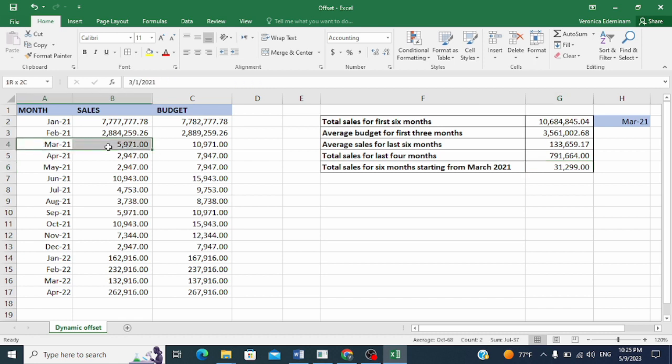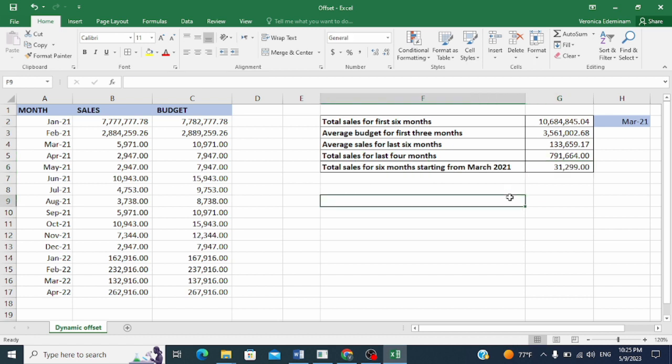So let us do a quick check. Beginning from March 2021, this is the first. This is the sale for March 2021, and taking it down 6 up to August, just selecting all those cells, look at the status bar. This is the result that I have. So of course, this is how to use the offset function to achieve even more optimal results in Microsoft Excel.